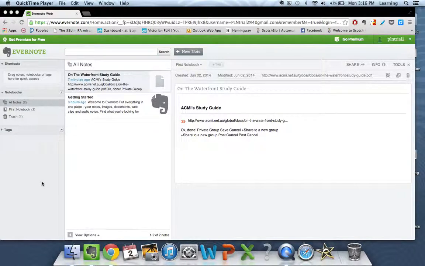Let's have a look at using notebooks to organize your work. You can file notes into Evernote's notebooks in much the same way that you would put docs into folders in Microsoft Word or in real-life papers into a file. You can also organize your notebooks into notebook stacks, but we'll show you how to do that later.